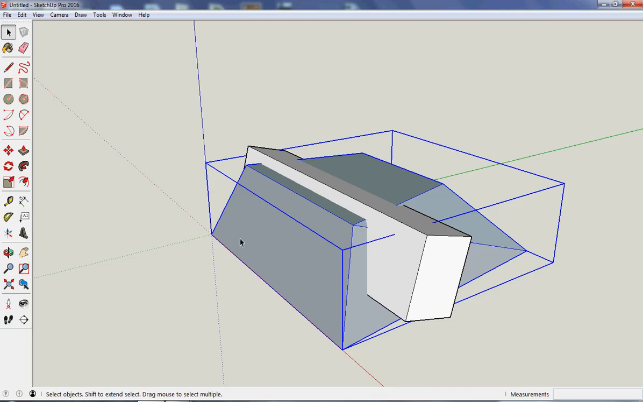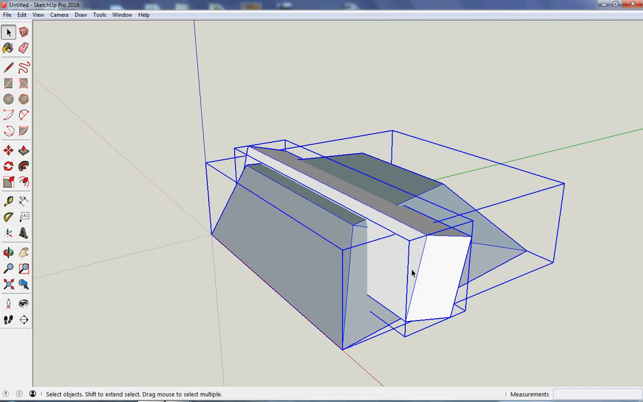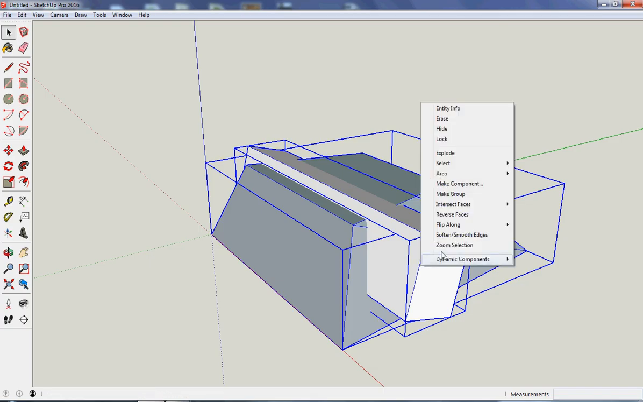The way you do it is you tell it which piece you want to subtract and which piece you want to subtract it from. Now, as I've already said, this isn't going to work, but then we can see why it hasn't worked. So there's the piece I want to subtract, and then shift click the piece I want to subtract it from, and then right mouse click on here, and I'm looking for something called solid tools, and there are no solid tools on here.